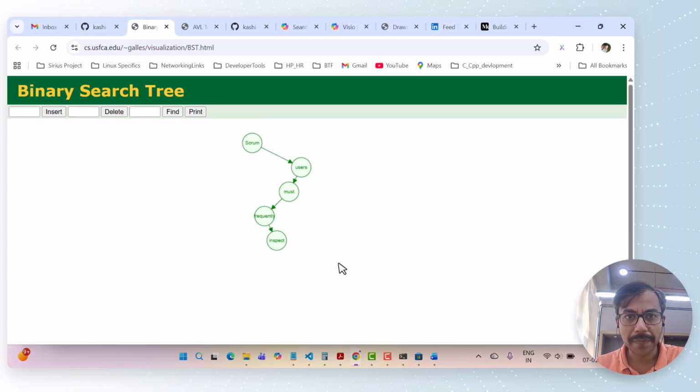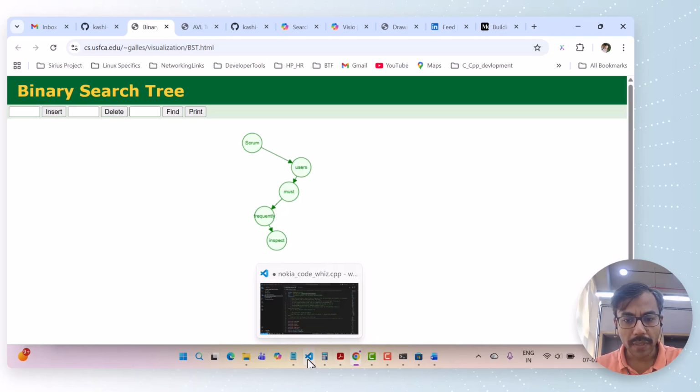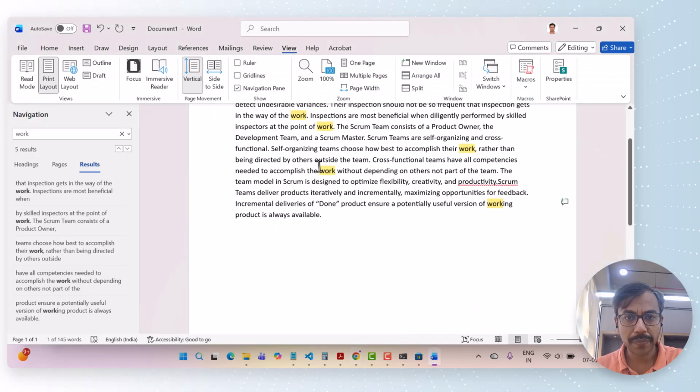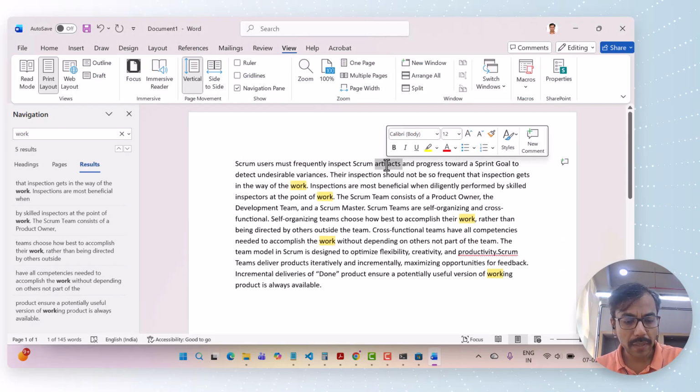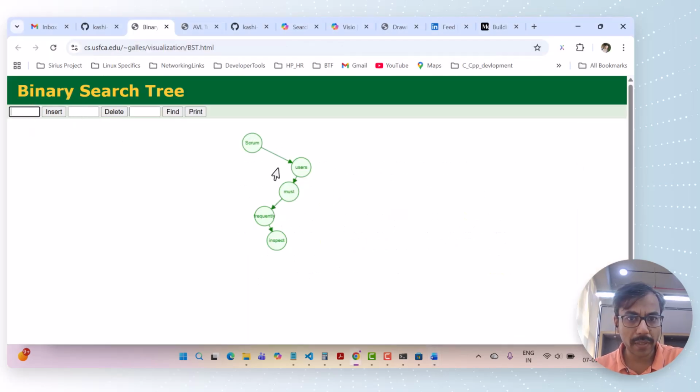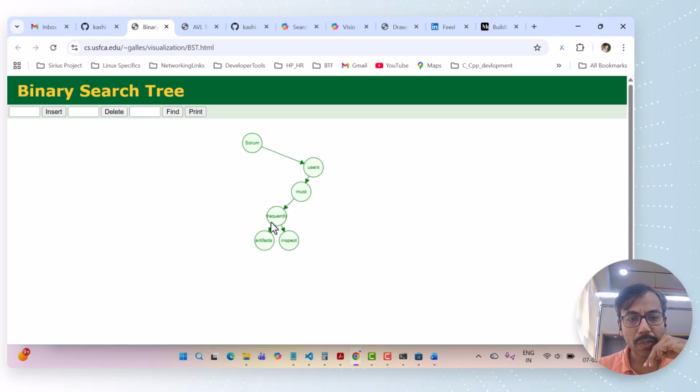So here what I have done is, quickly I'll go through what is BST and AVL tree. I have tried to create a binary search tree with some initial words in the input.txt file. So let's say now I try to add artifacts into this tree. So here we have already a few words: Scrum, users, most, frequently, inspect, something like this. So then we try to add artifacts here. So yeah, artifact is added here.